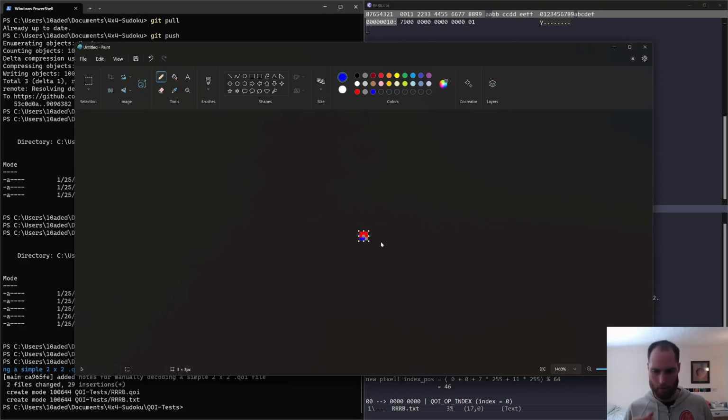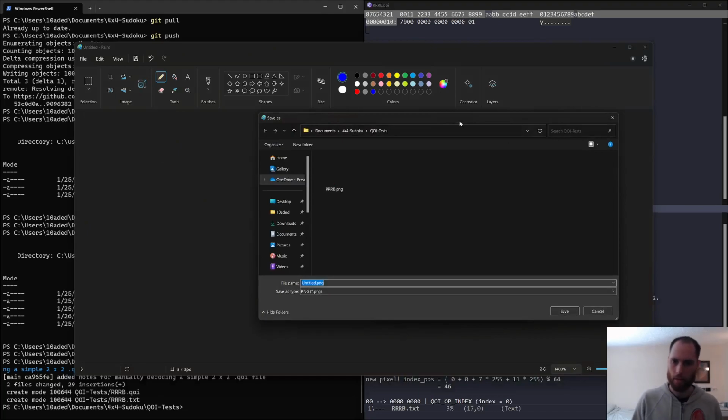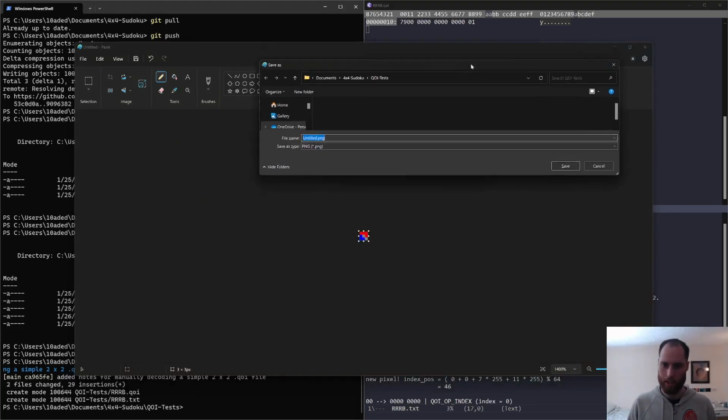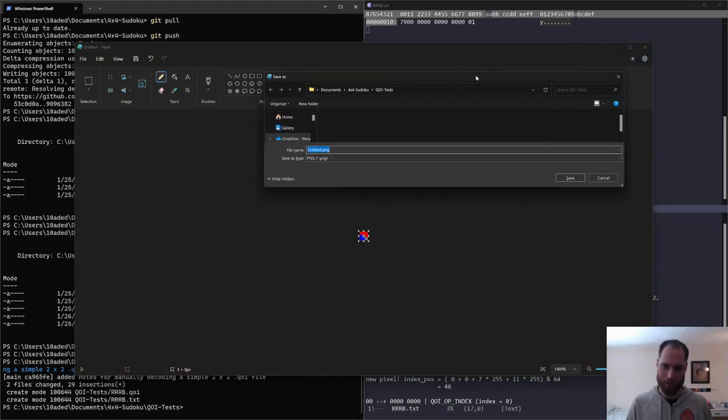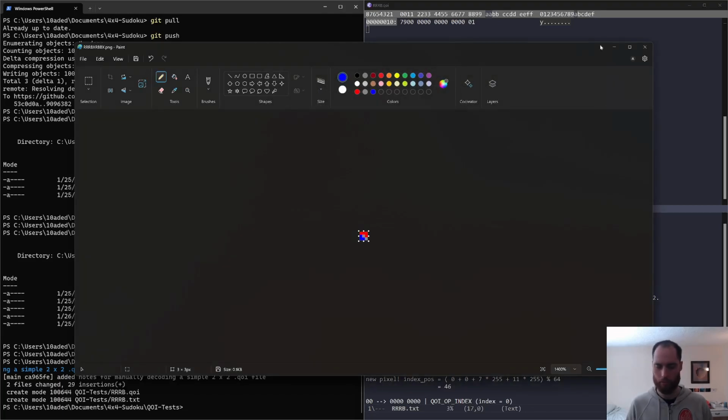Swap. Actually, maybe we'll do red, blue, okay, this looks good. And I can't use G because that would be green. So what is this going to be? Red, blue. Let's do X for gray. Red, blue, X.png. Okay.